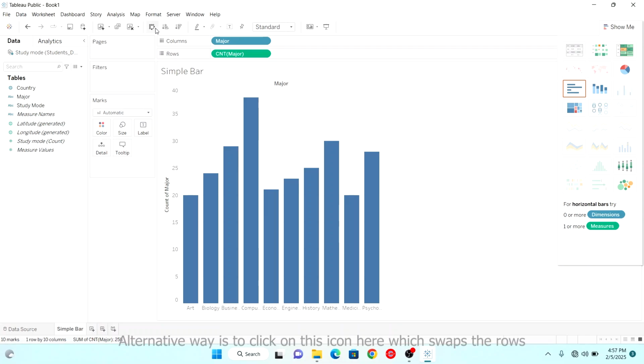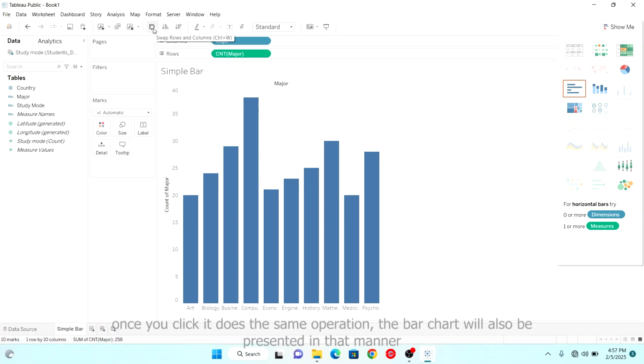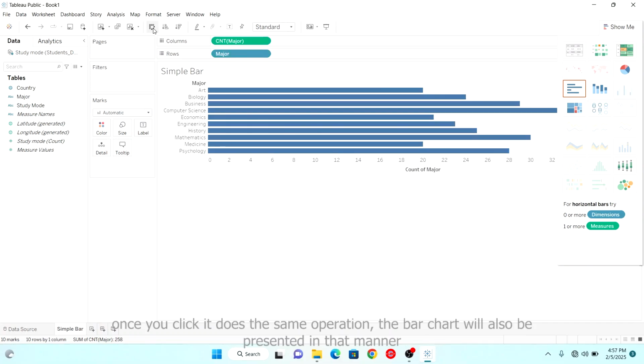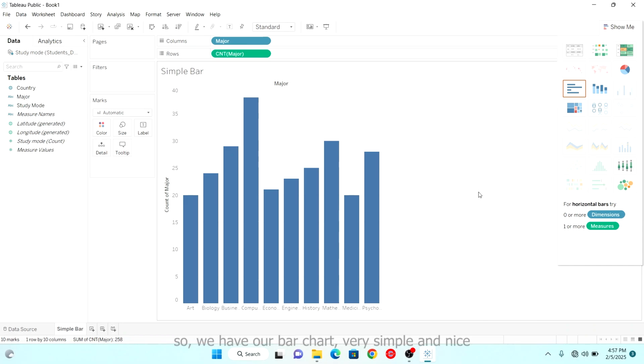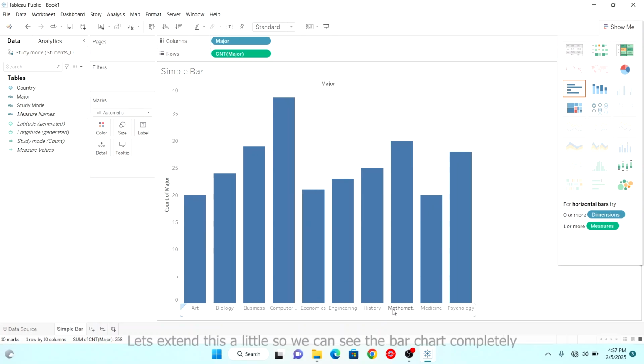An alternative way is to click on this icon here, which swaps the rows. So once you click, it does the same operation. The bar chart will also be presented in that manner. Right, so we have our bar chart. Very simple and nice. Right, so let's extend this a little so that we can see the labels completely.